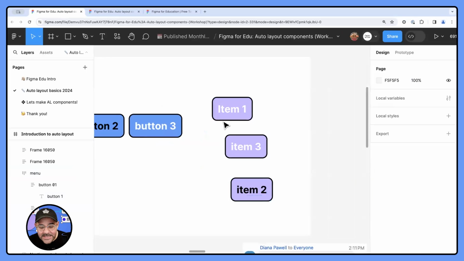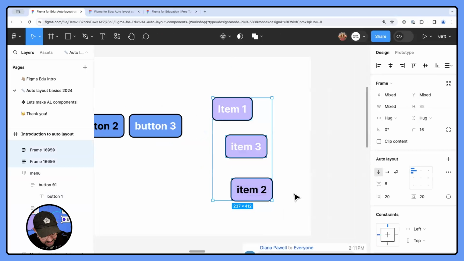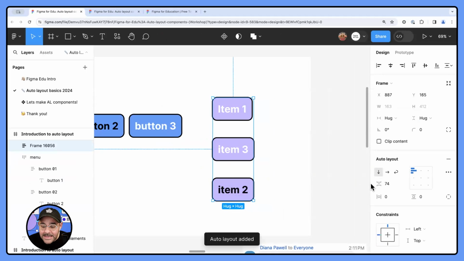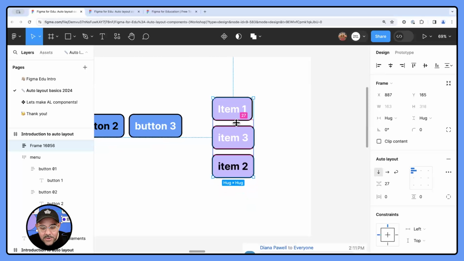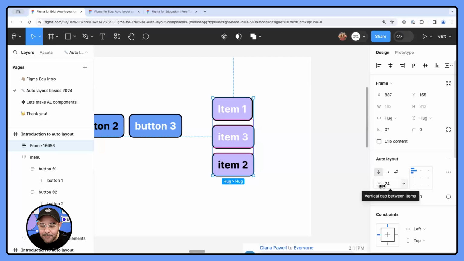Here we go. We have 3, 2, 1. I'm going to select all three. I'm going to press Shift A. Now I want to control the spacing in between them. So spacing, just like padding, can be controlled. You'll see that property over here. So the vertical gap between the items, I could set it down to 24.